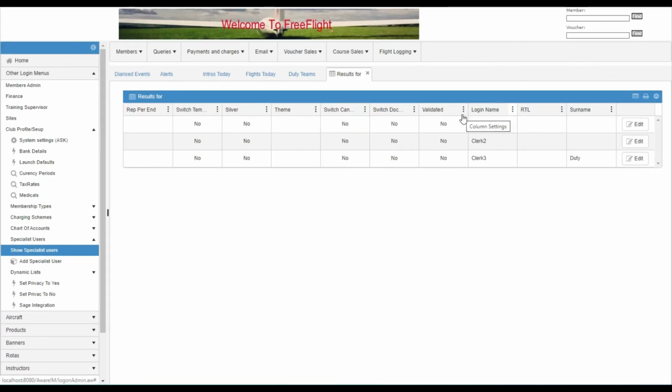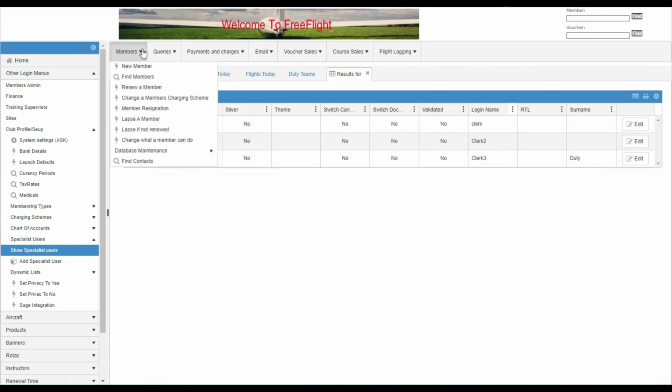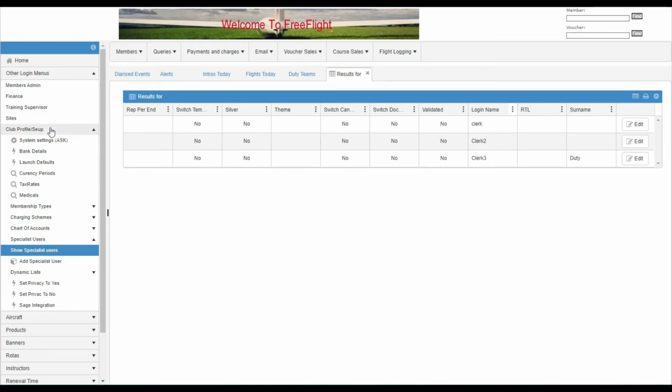So the duty clerk is what is known as a specialist user, and they're normally set up not in the members database but in your club profile setup section, and there's an option there called specialist users. We're not going to add one. We've already got the list open on the screen here, and generally speaking there will normally be only one clerk specialist user.